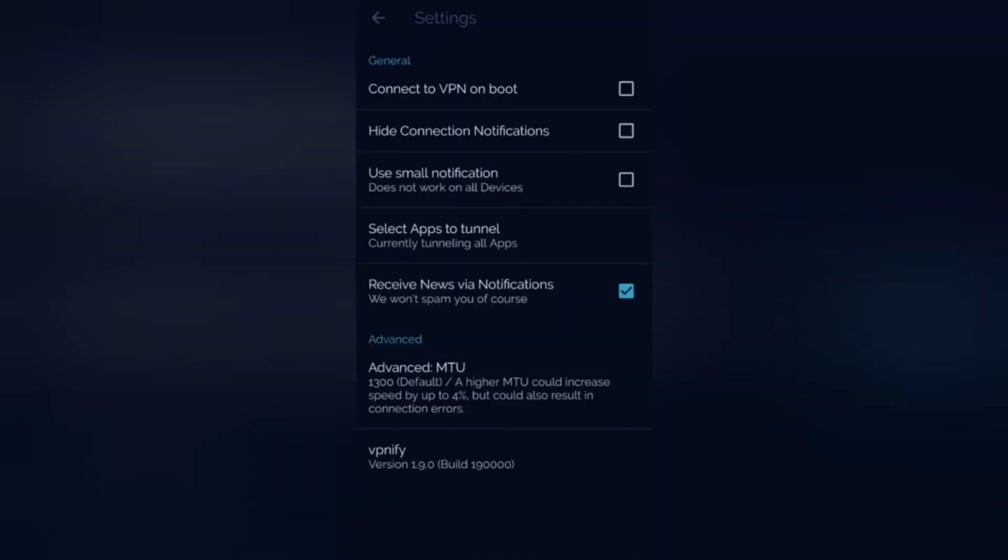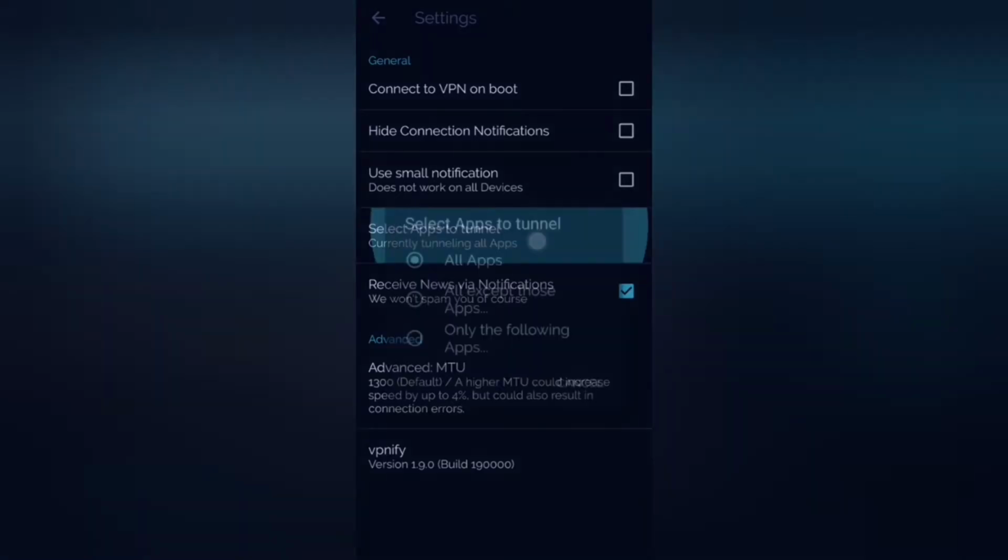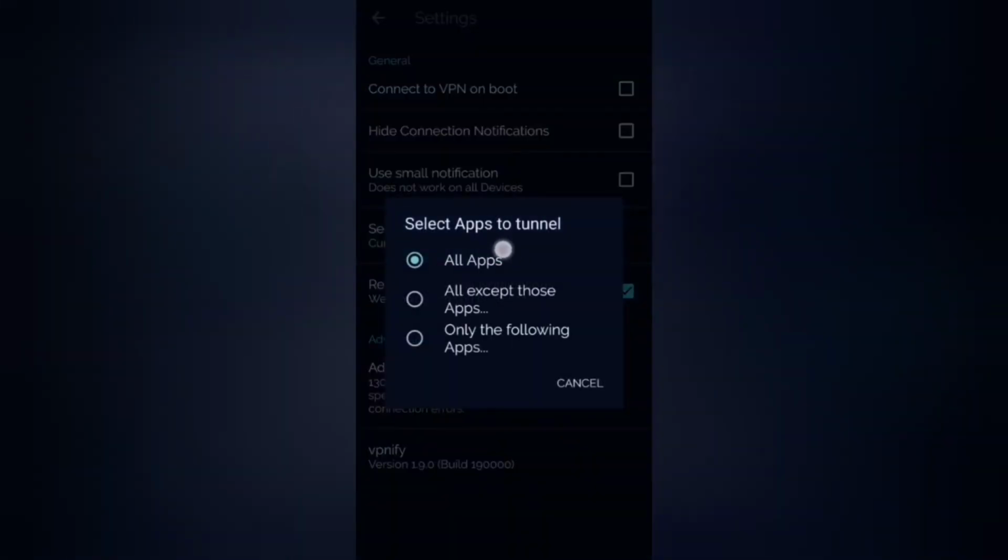So in the settings, we can have a feature here. We can see that if enabled, we can connect to the VPN automatically once we have opened it. We can also see here, select apps to tunnel. When you click this, I am currently on all apps. So this means it will tunnel all apps through the VPN connection when enabled.